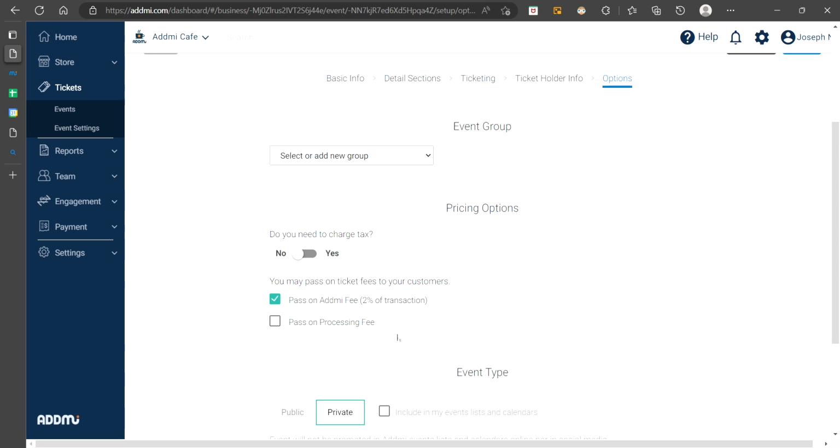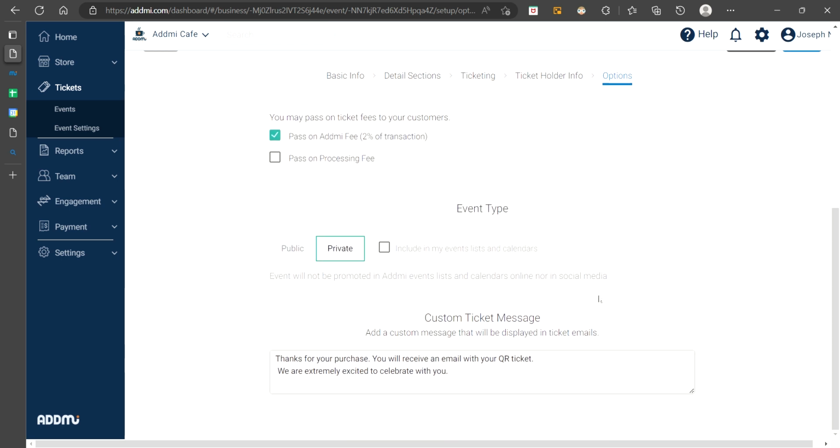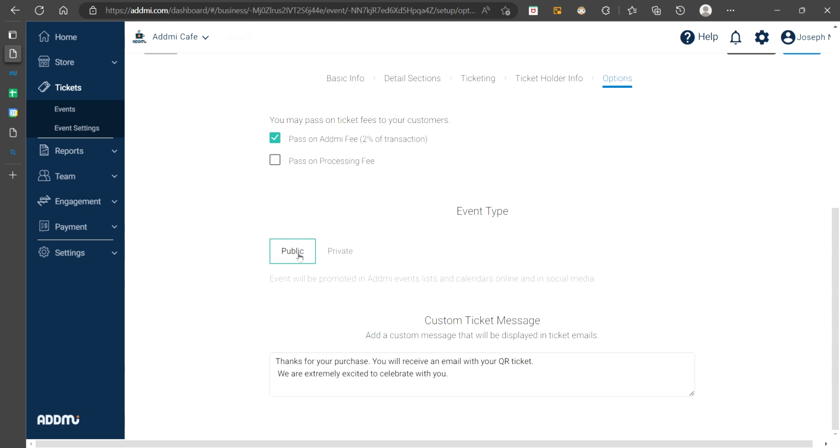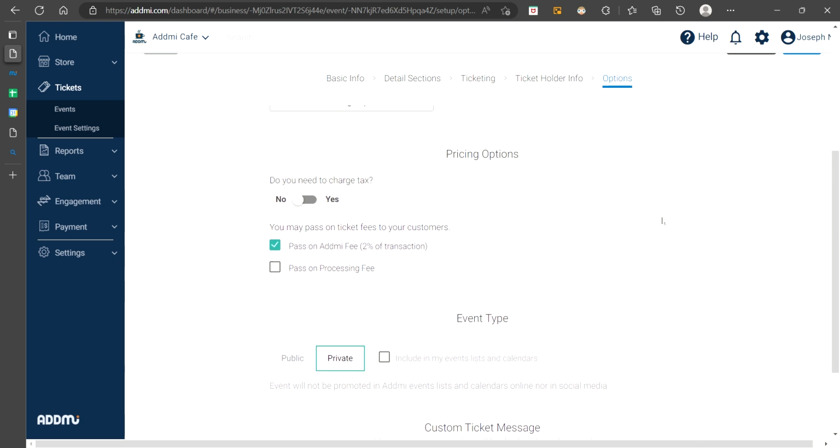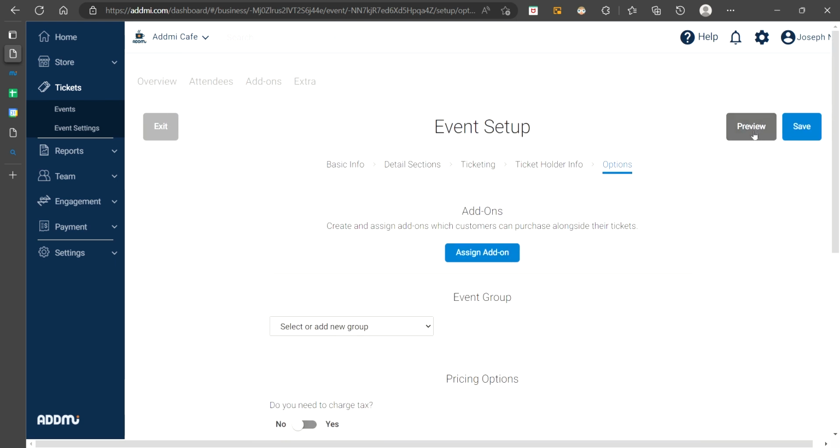Down at the bottom, we have the option to either create a public or even a private event. And then we also have the option to create a custom message so that when the customer finishes the transaction, they get a custom message from us. Now let's see what this looks like from the end user.